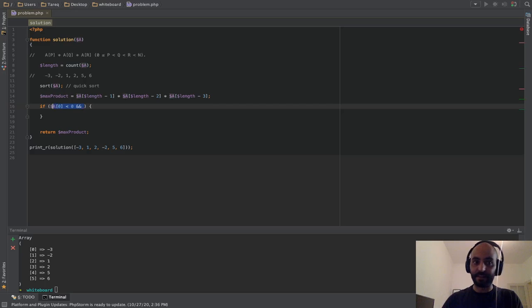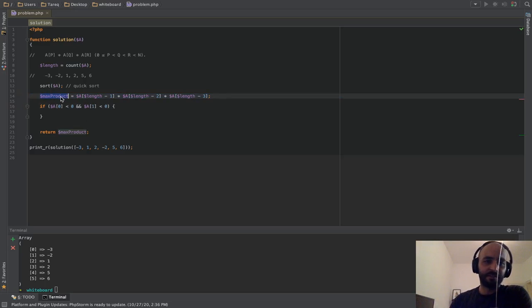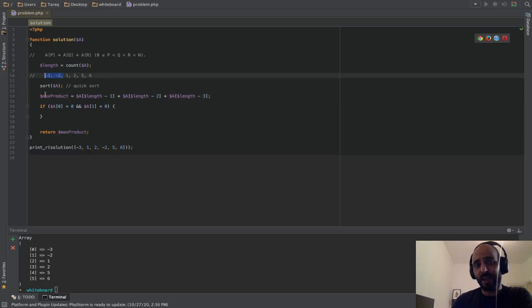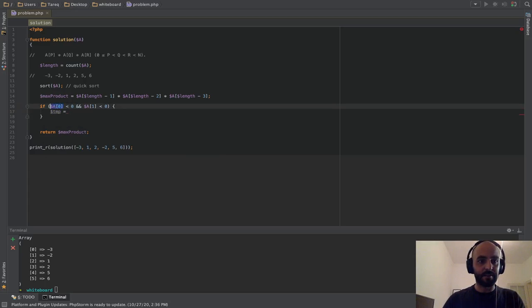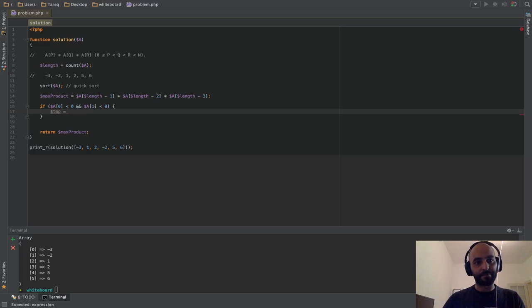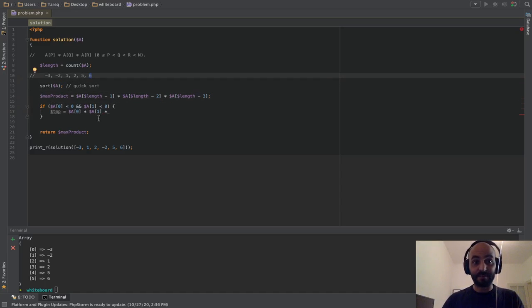Now, the only case is to check if index 0 is less than 0, and it's not ORing, it's ANDing actually, and 1. What did we do here? So we're trying to cover the odd case. So this is the normal case, I guess, we're going to face most of the time. But in this particular one, we have two negative values. So what we're going to do here, the temp value is the first negative one, and the second negative, and the highest value, 6, right?